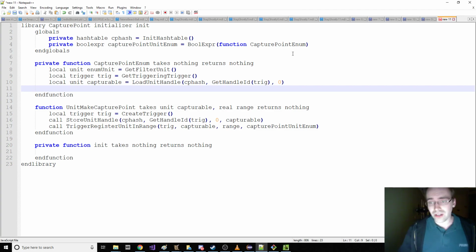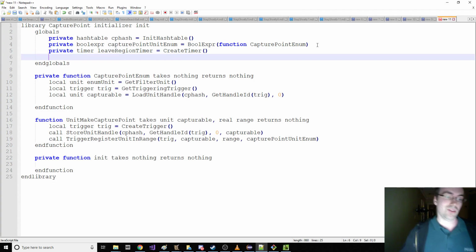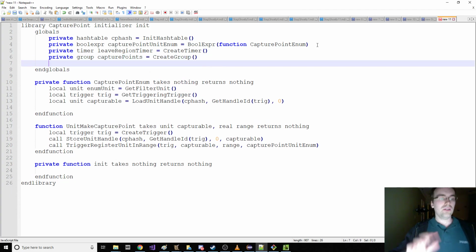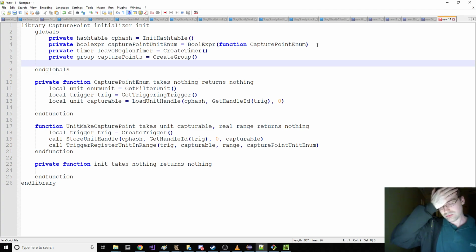Alright, so for that we're going to need a timer, because reasons. Private timer leave region timer equals create timer. This makes everything bad, and I don't like it, but okay. Private group, the capture points group. It's going to be a group of all the capture points that we're going to process with a timer.